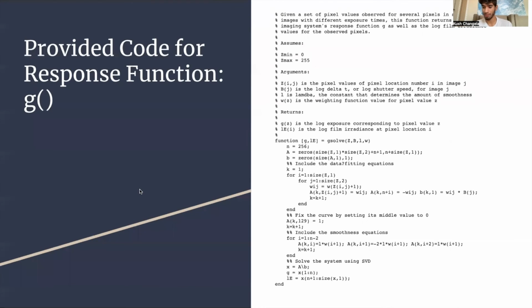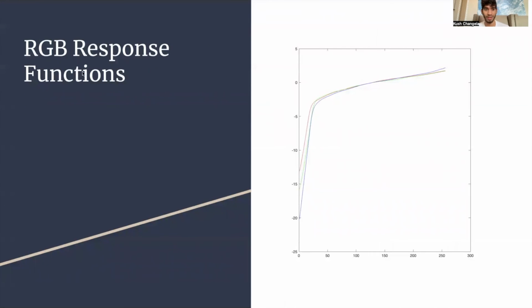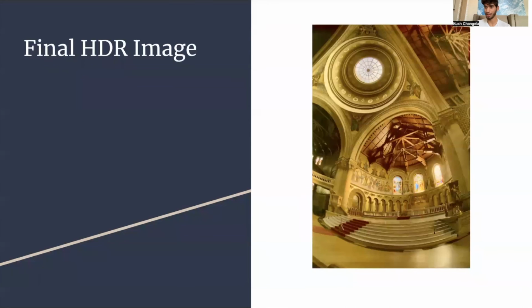It takes in some basic input. I won't go into that for time, but basically it's a weight function, a random value lambda, the z value, which is the pixel at i and j, and also the log of the exposures. This is the function that we get from this. The idea is you want to smooth this as much as possible, and that's why I chose a lambda value of 45 in the end. It was just guess and check until we got something nice.